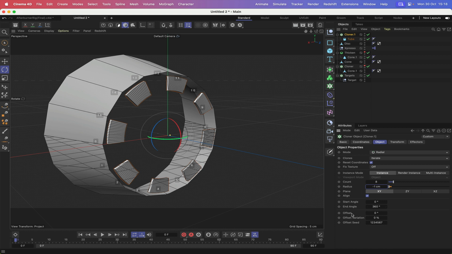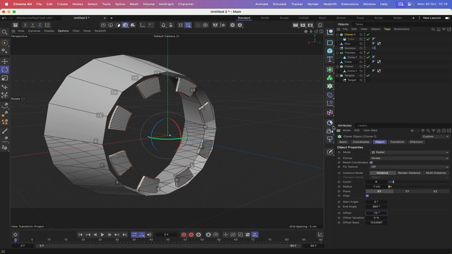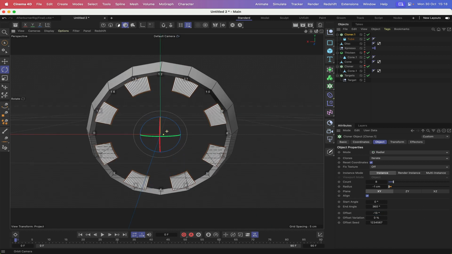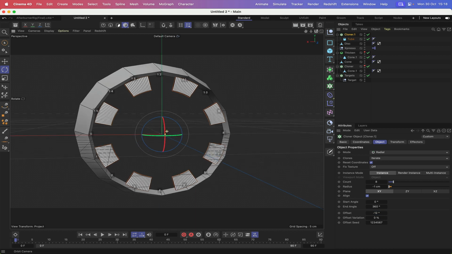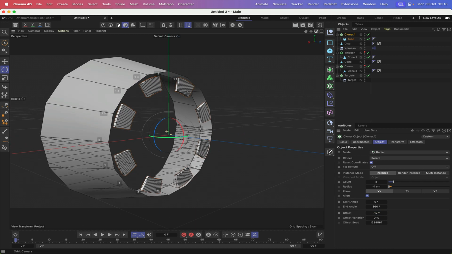Now our offset, we just need to make -13, and that puts them in the correct places. And if we look, we can see they're pretty much in the correct places now. We could go a little bit further than that actually. We might be able to go, let's have a look. We can go, yeah, I think minus 12. That puts them just about in the perfect position, I would say.